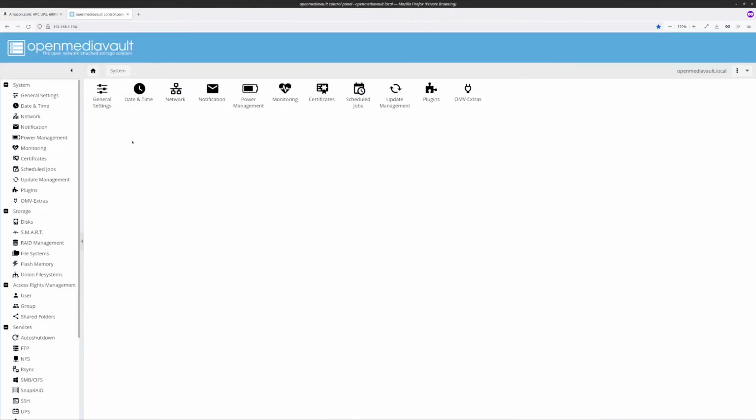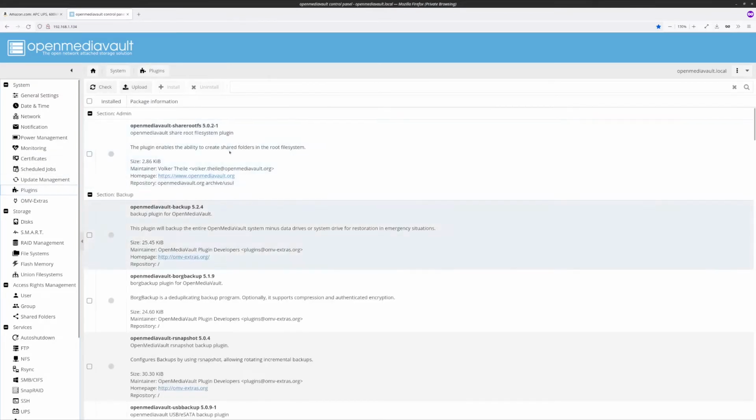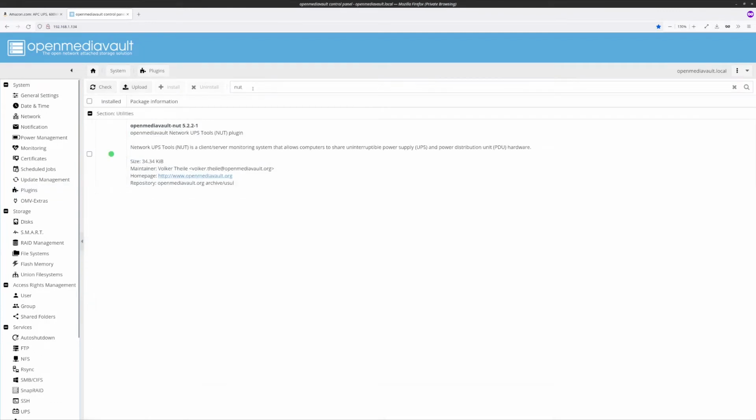Navigate to your OMV5 web UI, and then go to plugins. Once in plugins, you can search for NUT, which is the OMV5 network UPS tool plugin. You click on this checkbox, and then you click install. Mine's grayed out because I already installed it.